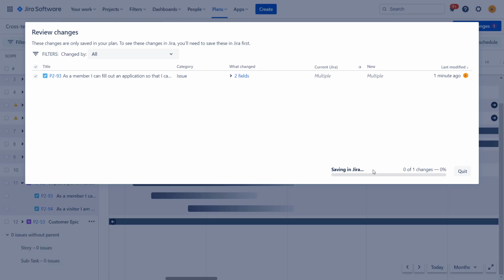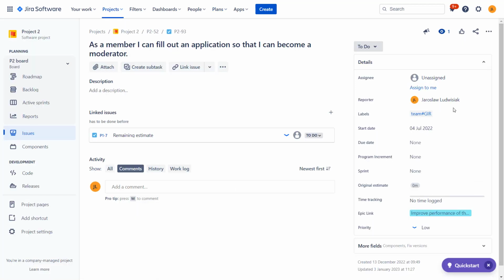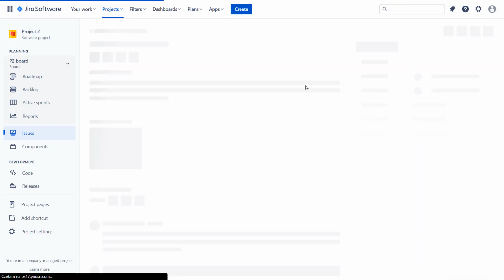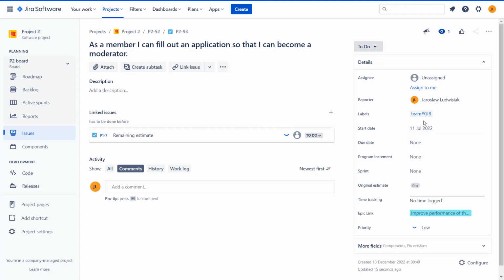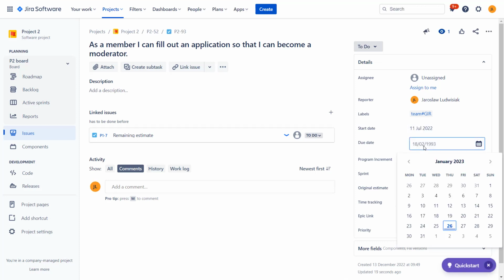So I will save these changes. Yep, now you will see that my task is starting on the 11th of July. Let's go back to it, it was 4th earlier. I will refresh the page, and now 11. So the change was reflected on our issue. Okay, but now what happens if we actually set the end date over here? Let's set something that is pretty close to our start date.